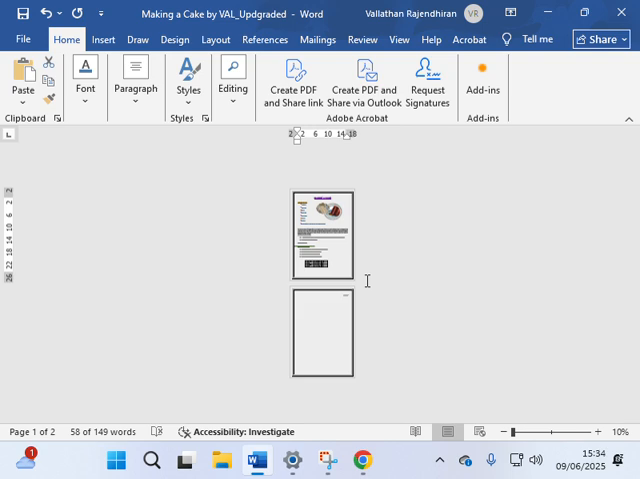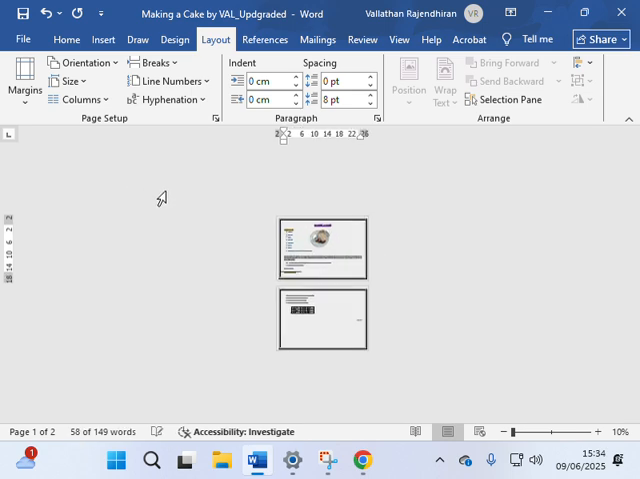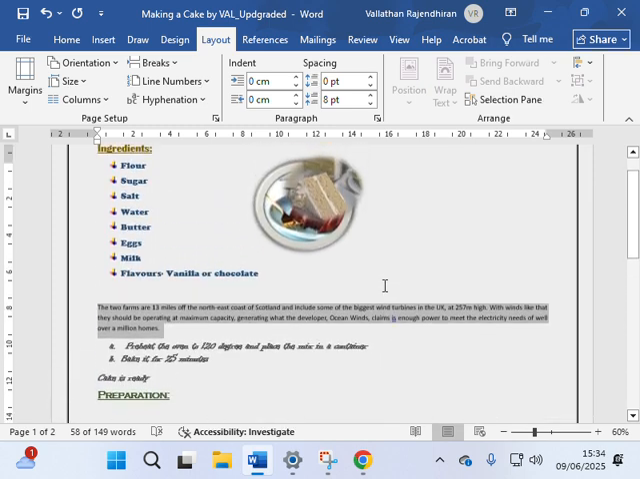Sometimes I want to do my recipe not in portrait, but in landscape. So how do I change it? You go to layout. Can you see the layout option here? And then you go to orientation and change it to landscape. Now what happened? The whole paper turned the other way. Now you can adjust anything you want to adjust.